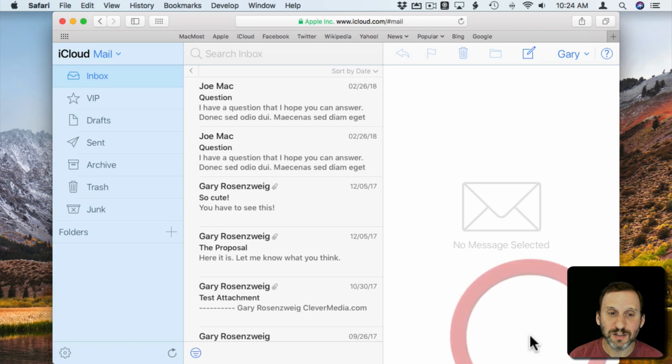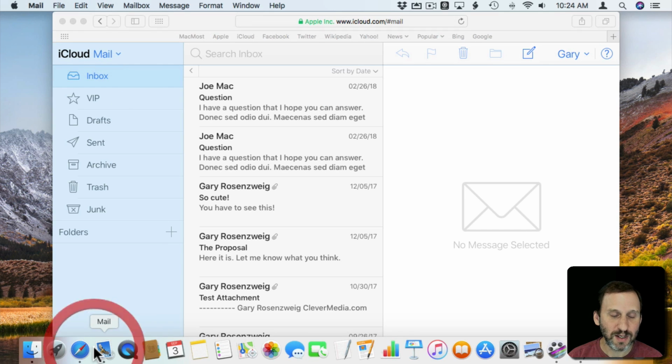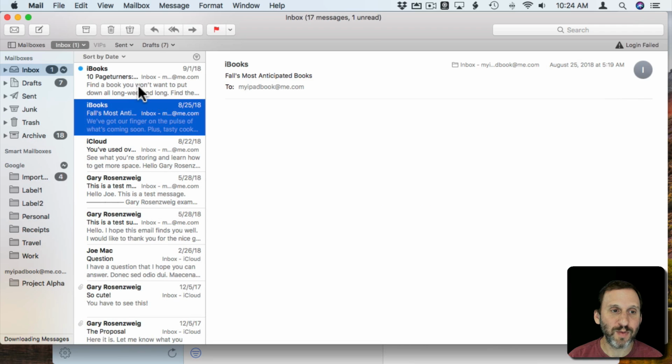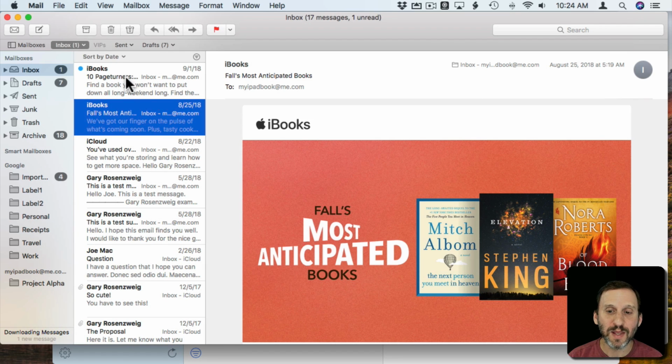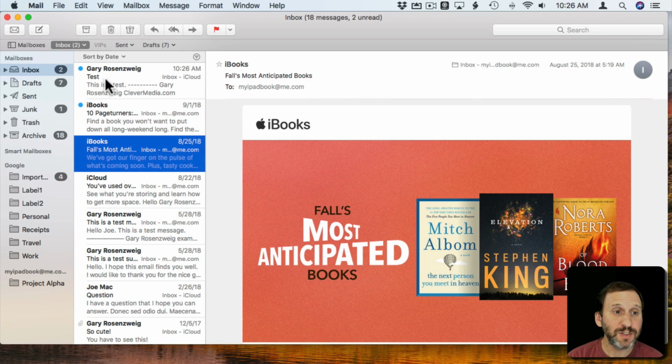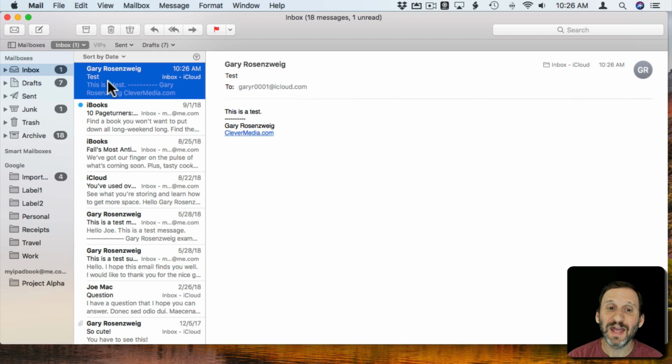So I'll hit Done and now when somebody sends me something I'll get it here and I'll get it of course in the Mail app here on my Mac. So here's the Mail app. Now let's see what happens when somebody sends me an email to that alias. You can see it arrived here just like if I had gotten it sent to my regular address. But I can notice here under To it is to that special email address. I can easily identify these.